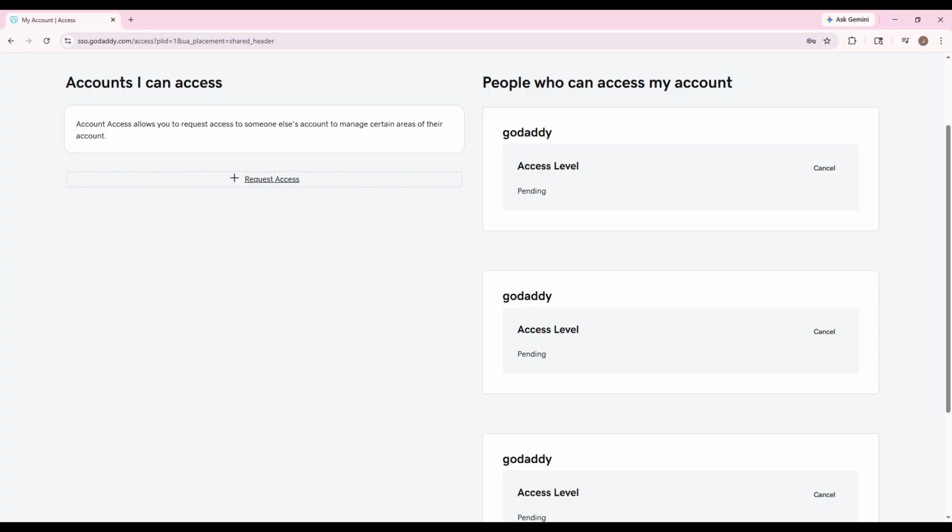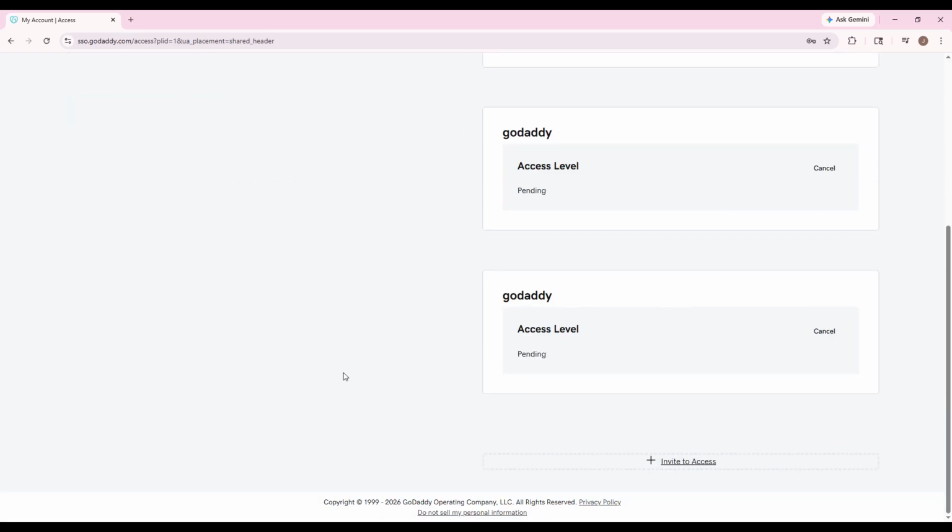Now the next part happens on their side. The user will need to open the invitation email, click Accept Invitation, and then sign in to their GoDaddy account. If they don't already have one, they may need to create a GoDaddy account first before they can accept the access request. Once they accept, they'll be added as a delegate and will be able to access only the permissions you selected. That means you stay in control and they only get the level of access you approved.